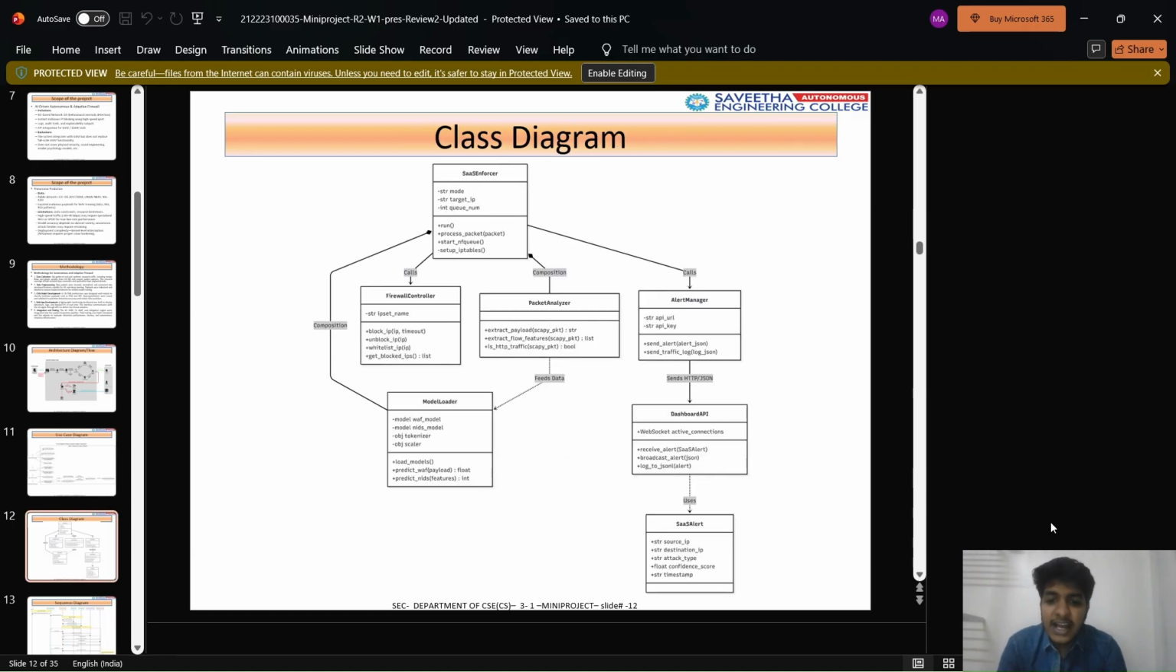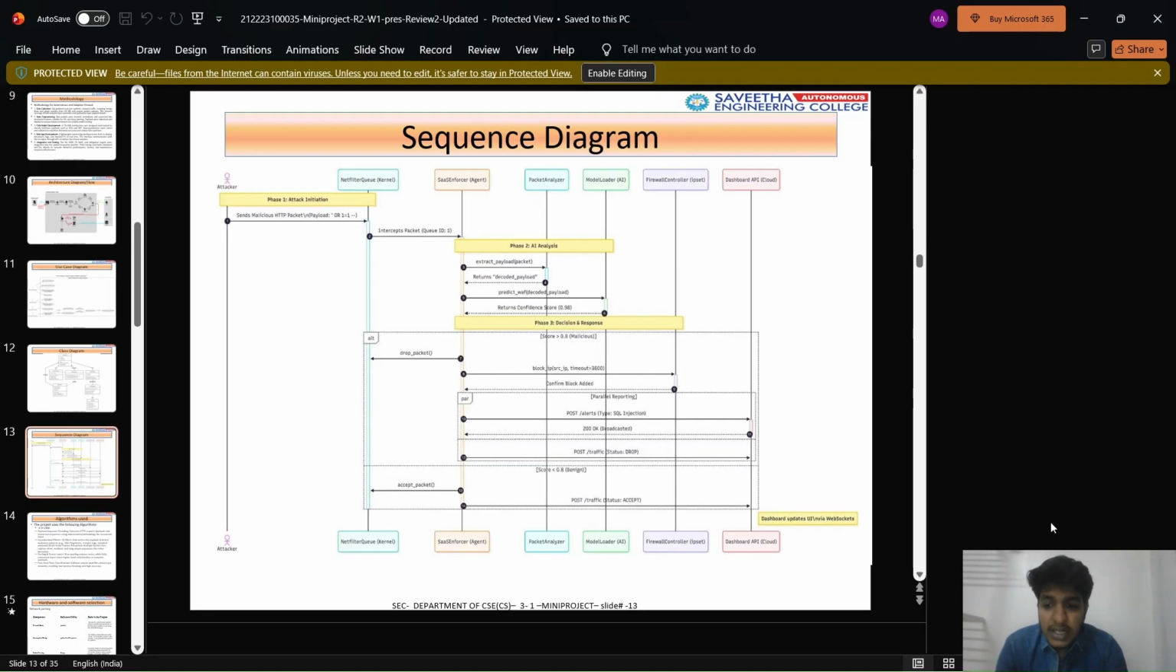The class diagram explains the internal structure, like the packet analyzer, ML model, and the firewall controller. Next, the sequence diagram shows the real-time packet flow, for example, packet capture, analysis, decision, and dashboard update.